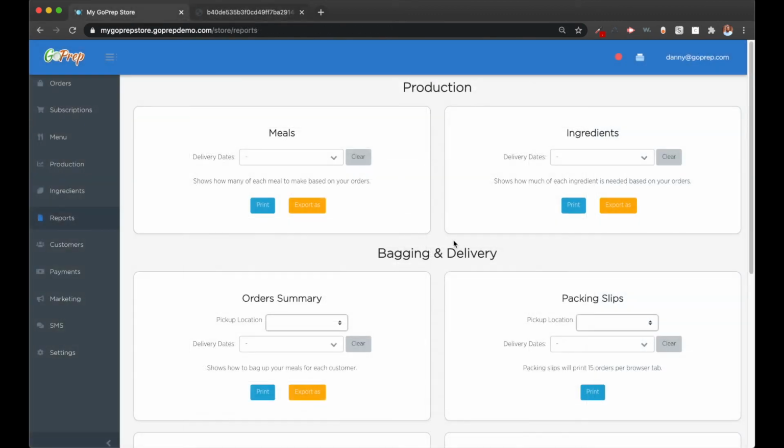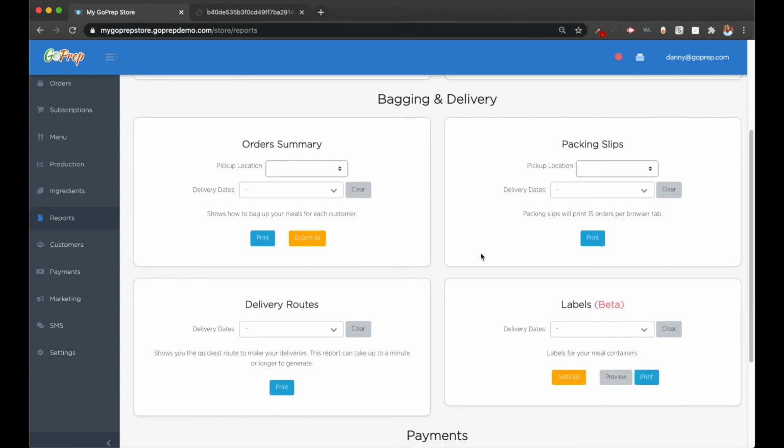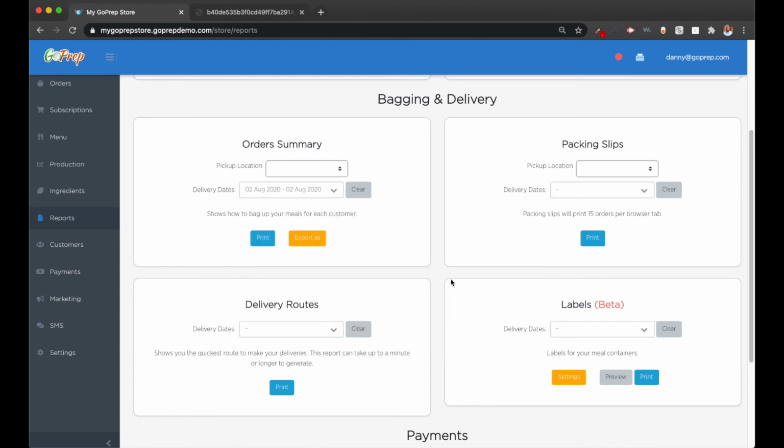Okay, next we'll move down to our reports page. We've already gone over our production reports, which are the meal and the ingredient reports. So next we'll take a look at bagging and delivery. First is our order summary report. We'll go ahead and select that date again, and we'll print this. And of course, all of these reports can be exported to Excel.